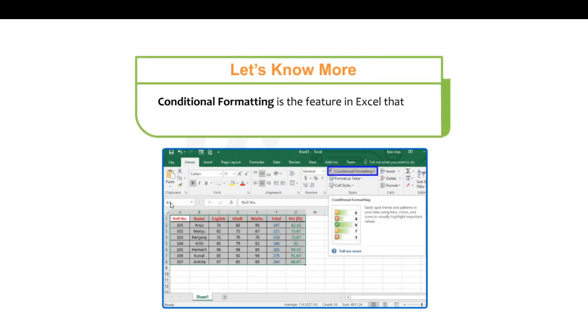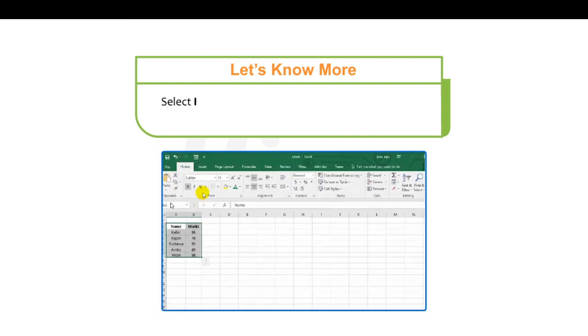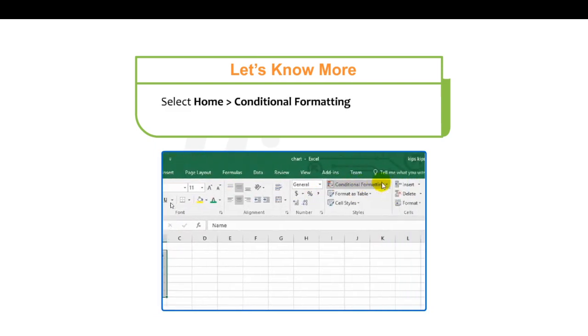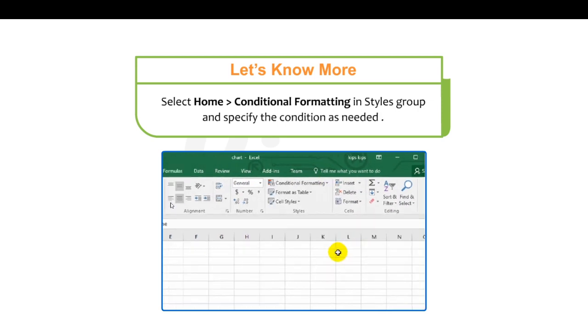Now conditional formatting, children, it is the feature in Excel that sets a cell format according to the condition we specify. See this? Which type of condition is this? So conditional formatting also we have done in the previous classes. If you go and see those videos, you will find it. So these are the different conditional formattings.